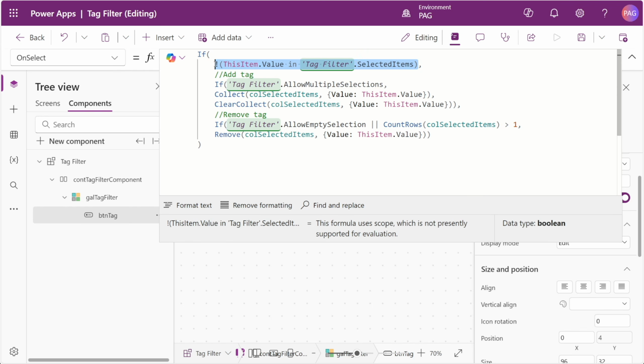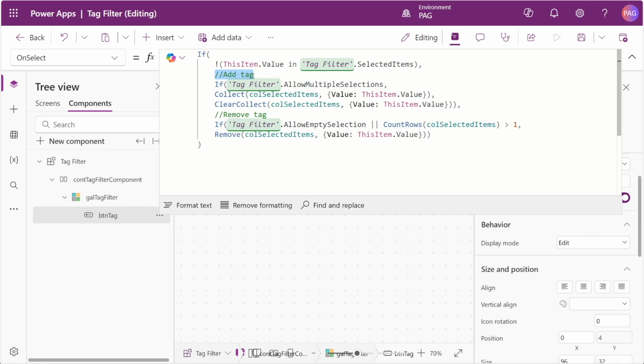If this item's value is not found in that collection, meaning it's not currently selected, then we want to try to add that tag as a selection. We first check if we're allowed to have multiple selections, and if we are, we go ahead and collect this item.value. If we're only allowed to have one selection, then we instead use the clear collect function to clear all the other selections and only collect the selected one.